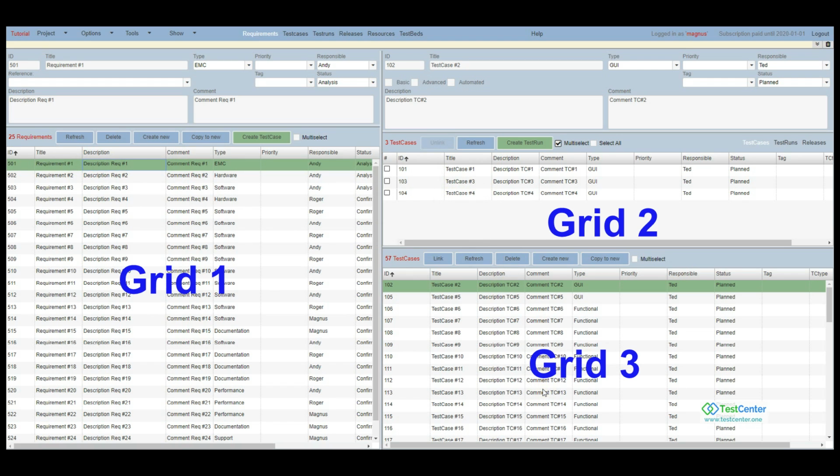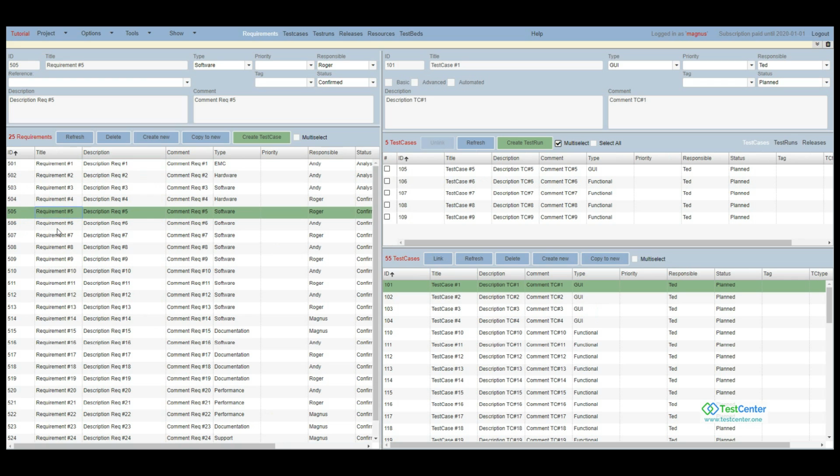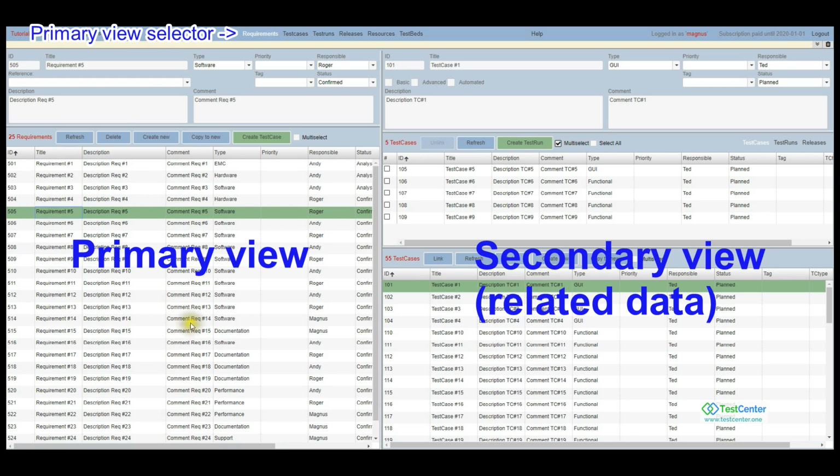In grid 3 I can see all other test cases which are not related to this requirement. So this is the general principle for the user interface, that we have the primary data on the left side and related data on the right side.